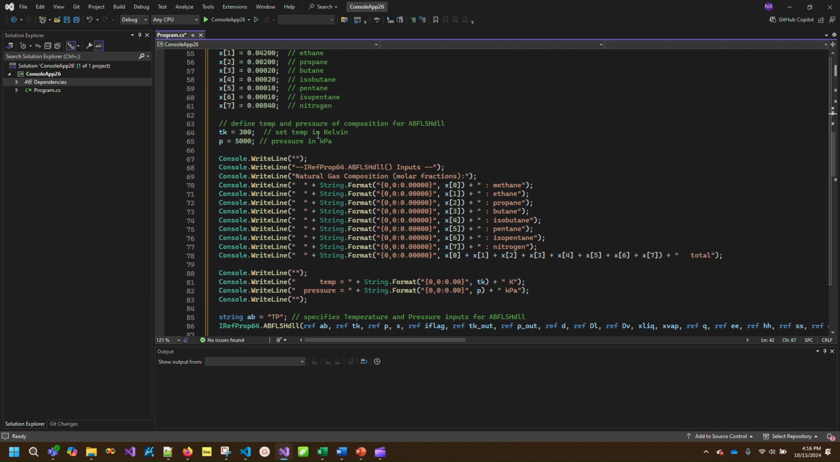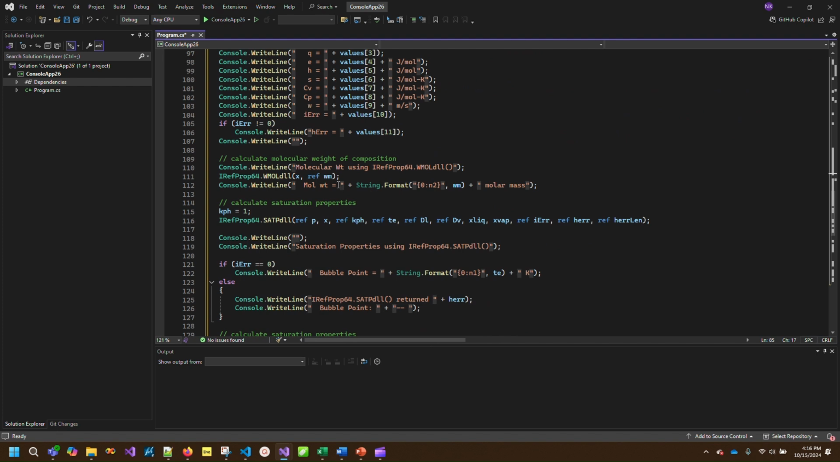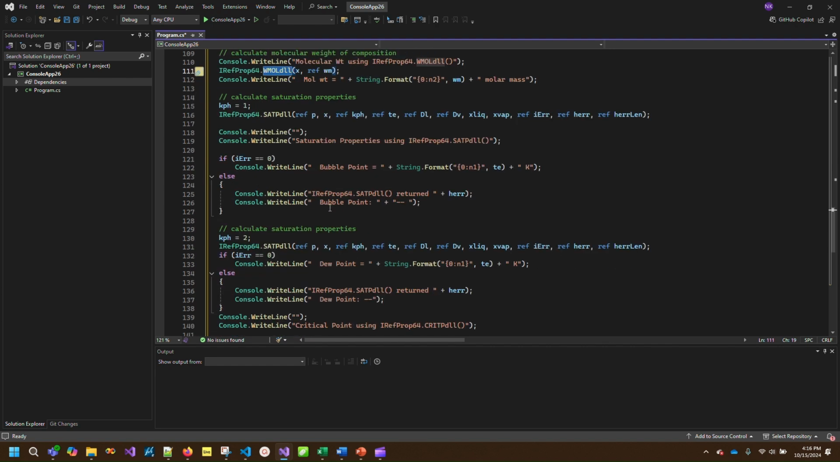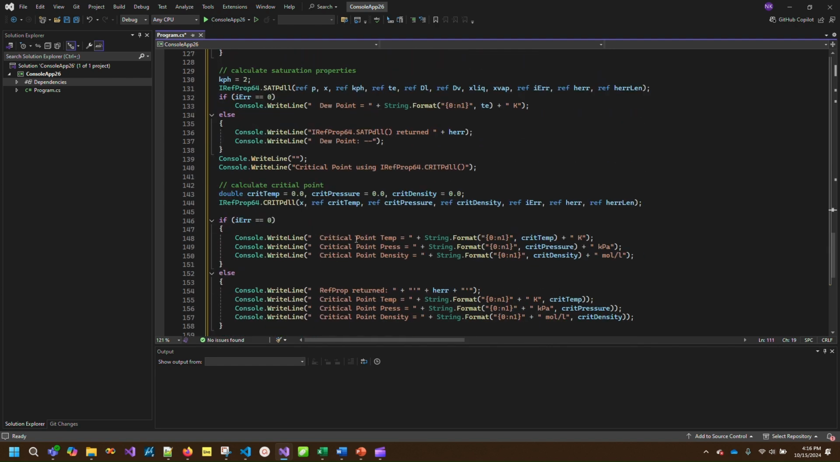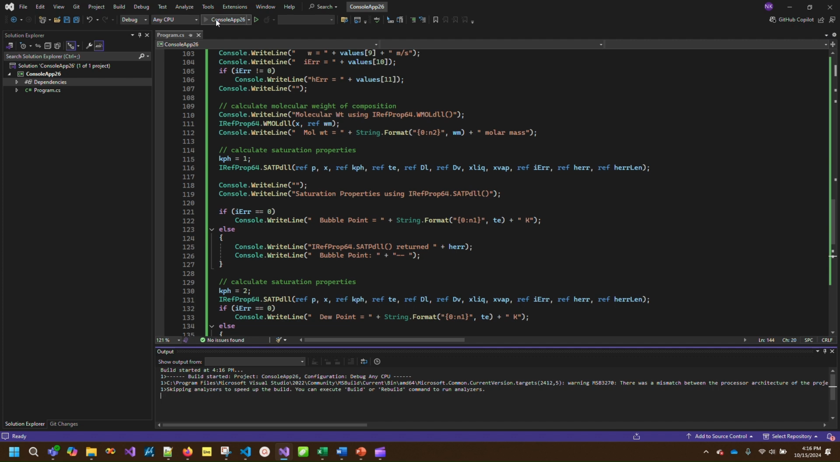We're setting the temperature and pressure here. And then we're calling AB flash with AB equal to TP, meaning the temperature and the pressure are the inputs for the AB flash. And then we're computing the molecular weight using this method. And then we're calculating the saturation properties and then the critical point temperature, pressure, and density using SATP DLL and CRITP DLL. Okay, so I'm just going to hit run and we'll look at the output.